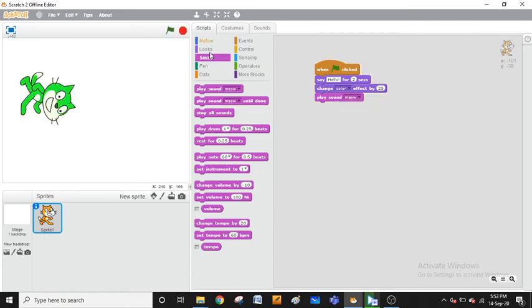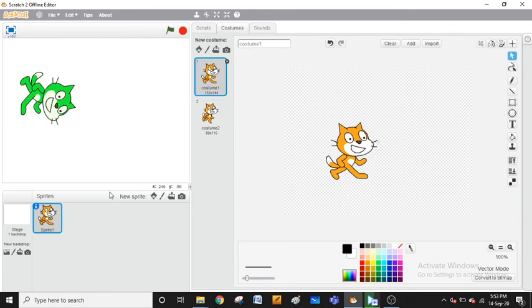Today we discussed the sound block, say block, and motion blocks. So for your assignments, for those who have their textbook at home, make this sprite with a backdrop. Our next topic is how to make your own background. Now the default background is white. How to change your background, how to change your sprite. All those things we'll see.